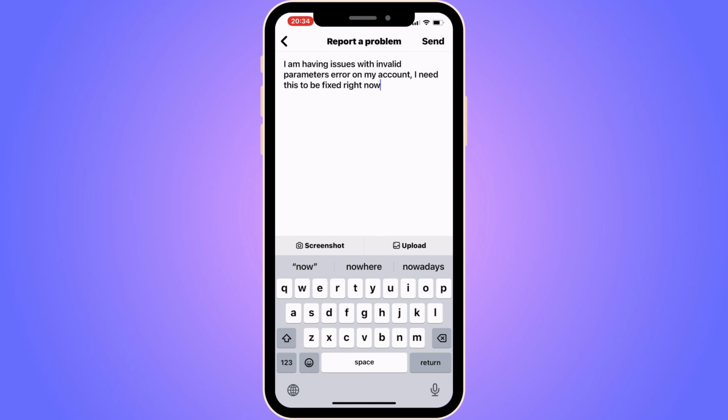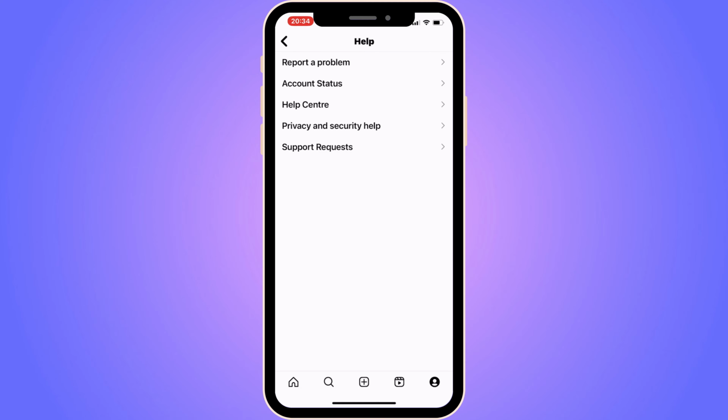Now, of course, also click on send in the top right corner. What you need to do now is to wait about 24 hours, and then when 24 hours has passed, go back into your account, and hopefully after that this issue will be solved for you.